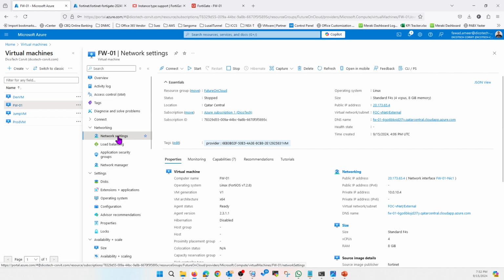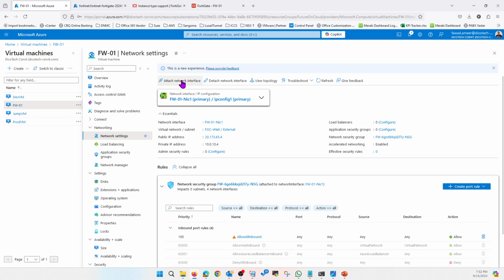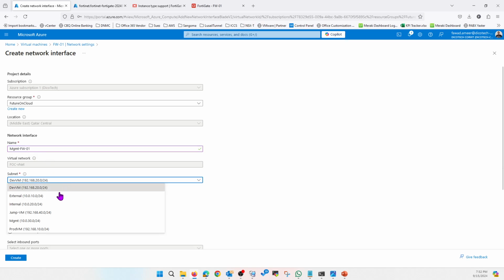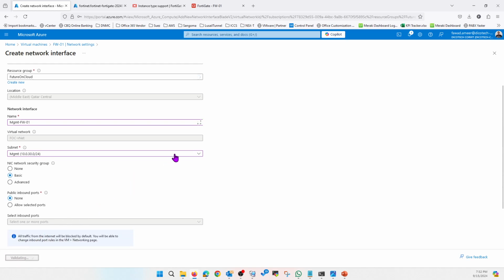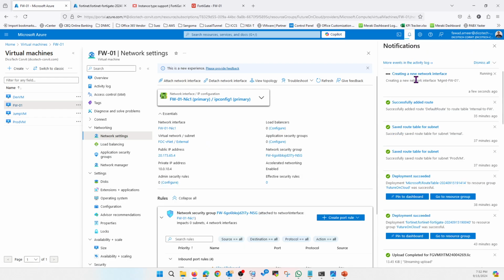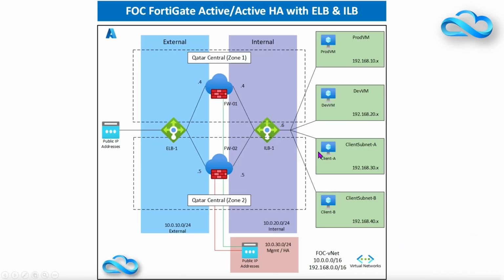Now we can add the NIC, the network interface. This is the subnet and IP, the subnet with 10.0.